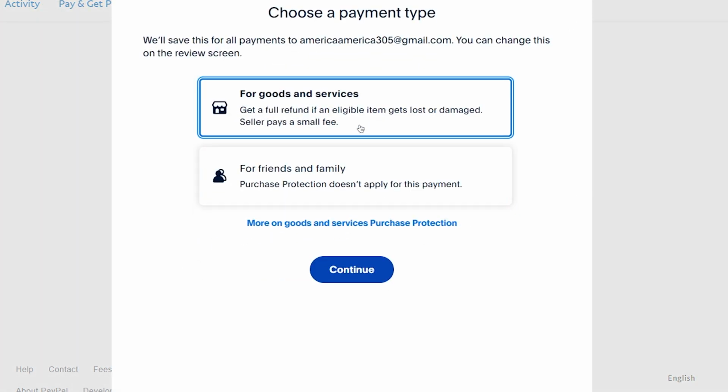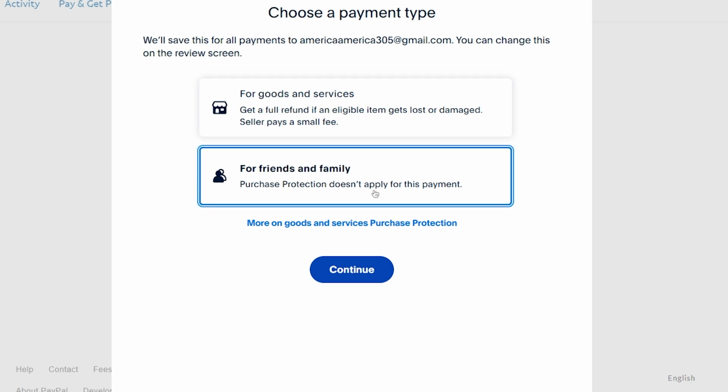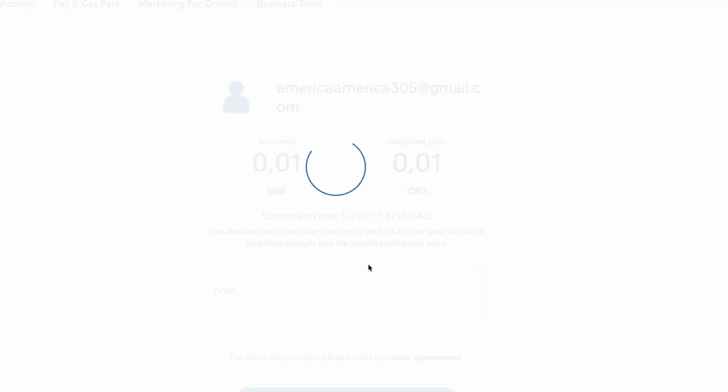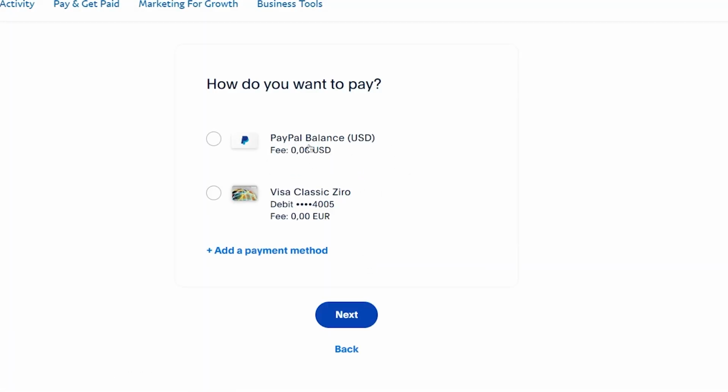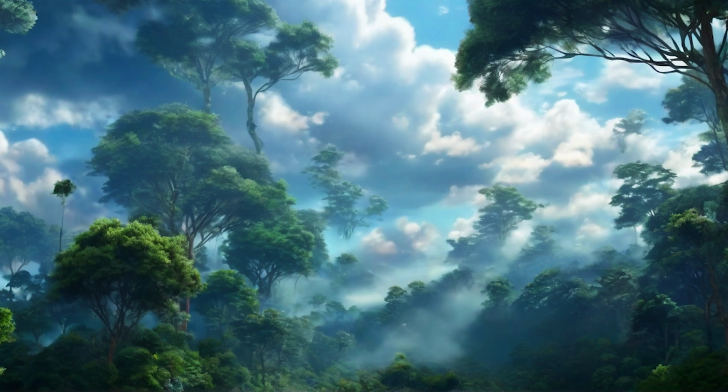Select how you want to fund the payment. You can choose between your PayPal balance, linked bank account, or credit and debit card. You can add a note to the payment if you'd like to include a message. Click Continue to review your payment. If everything looks good, click Send Payment Now to complete the transaction.